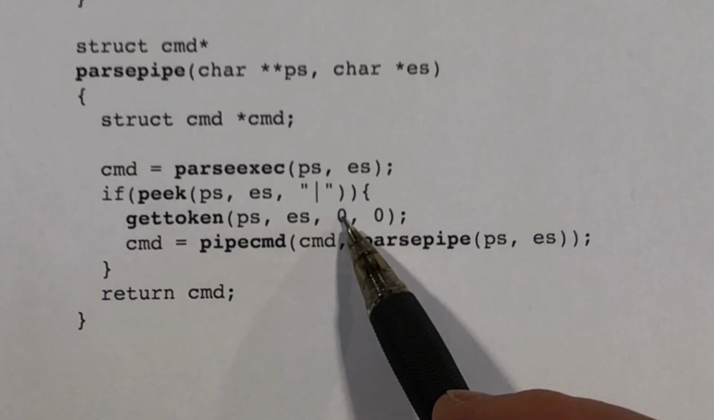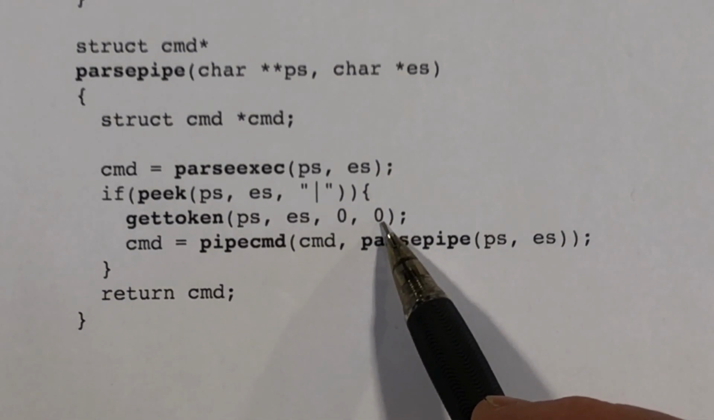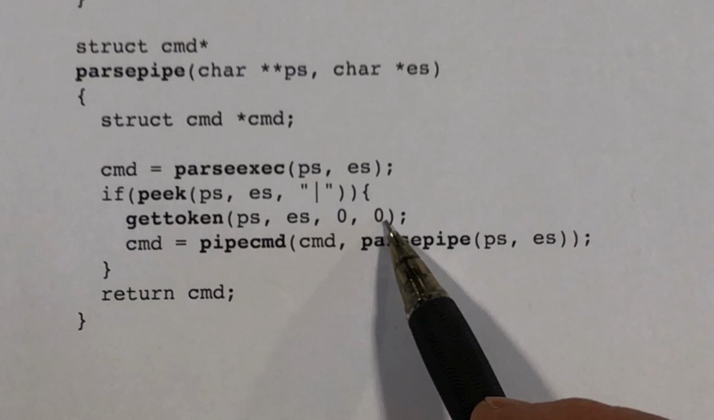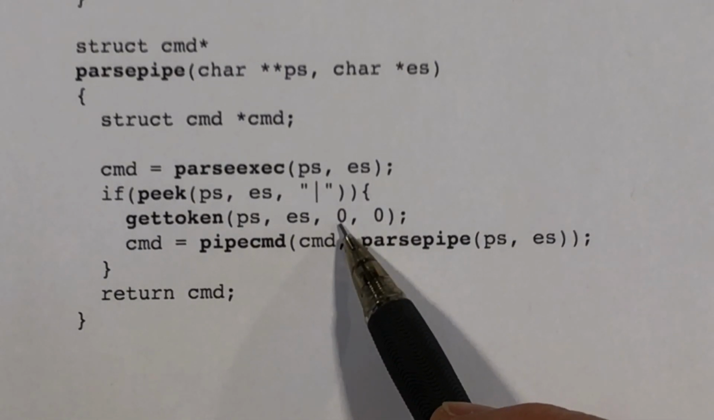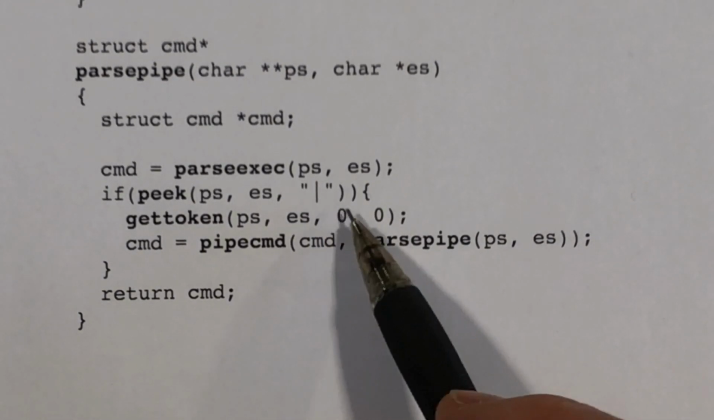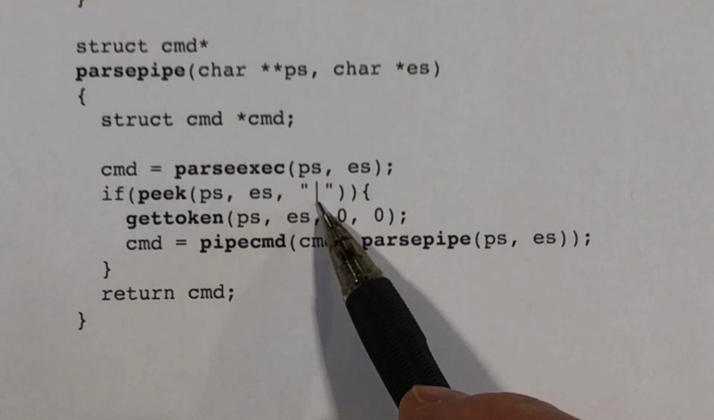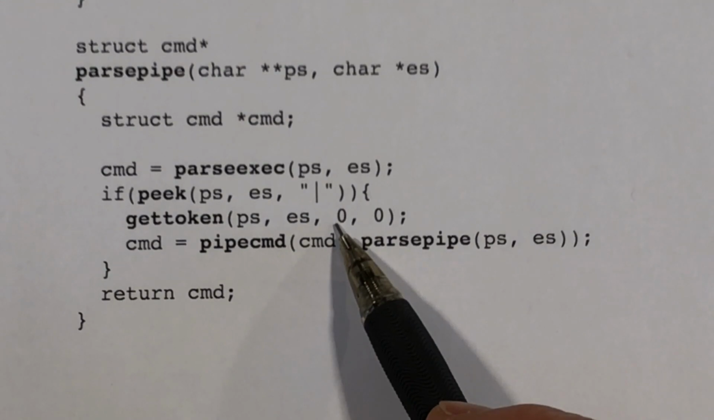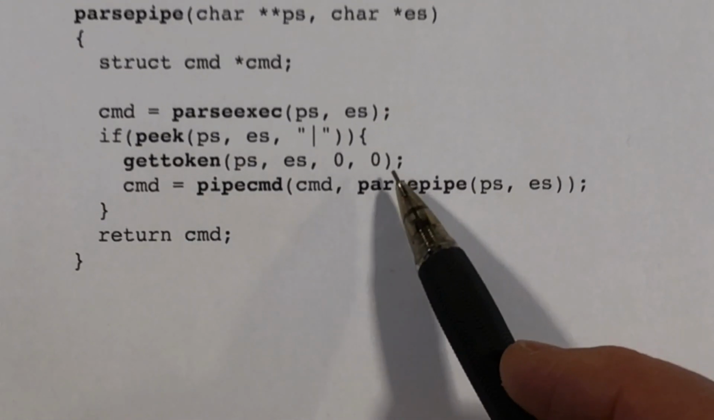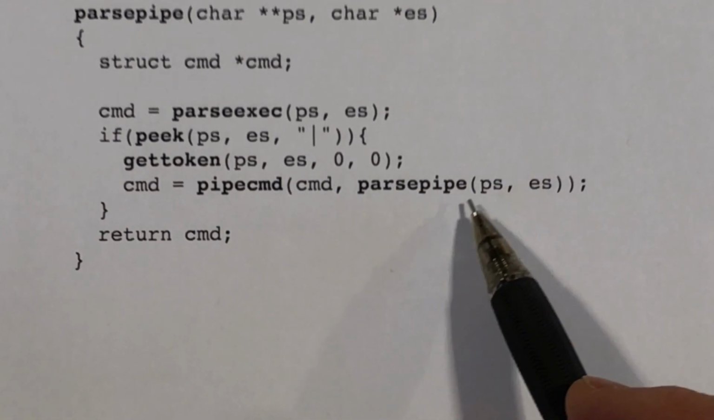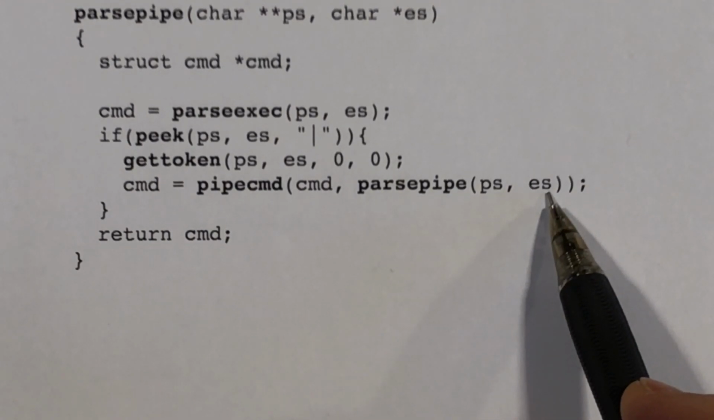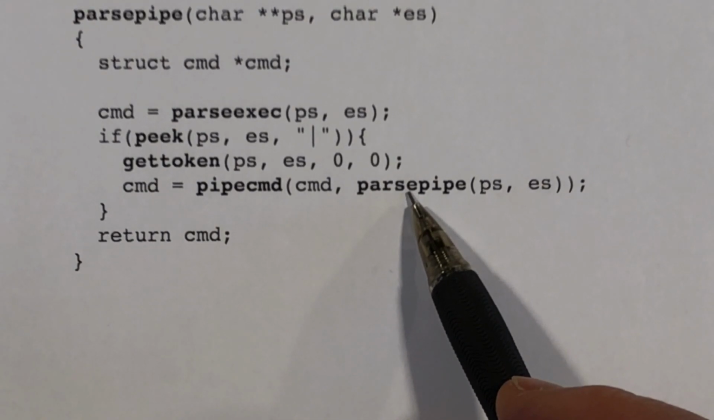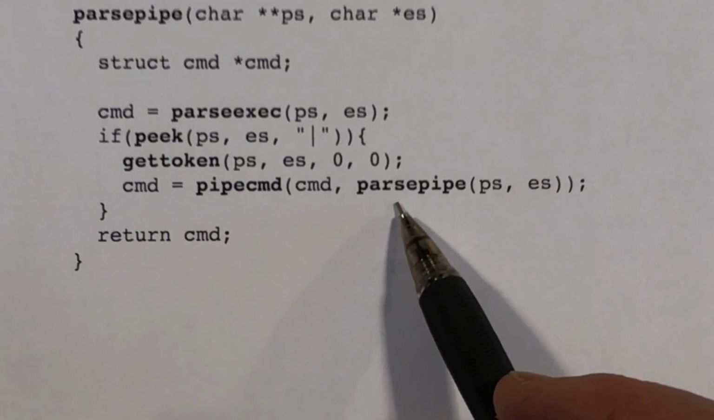The Q and EQ parameters to GetToken will be set to where the token is if they're not null, but we don't really care about where the vertical bar is located. We just care that it exists at the next position. So we're passing in null pointers here. And then we will call parse pipe, again with PS and ES. So we call ourselves recursively, and this builds some kind of a tree and returns it.